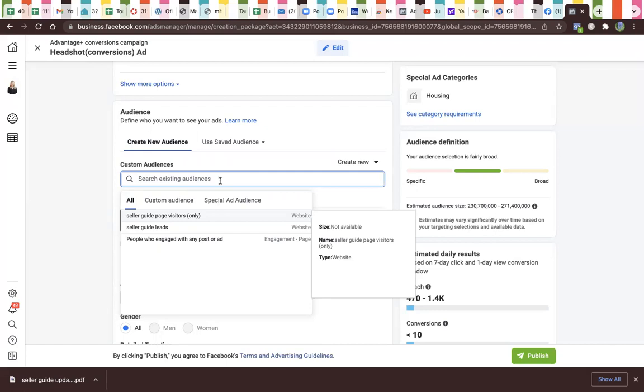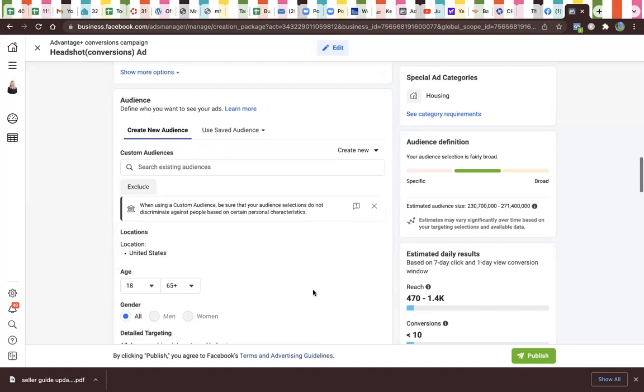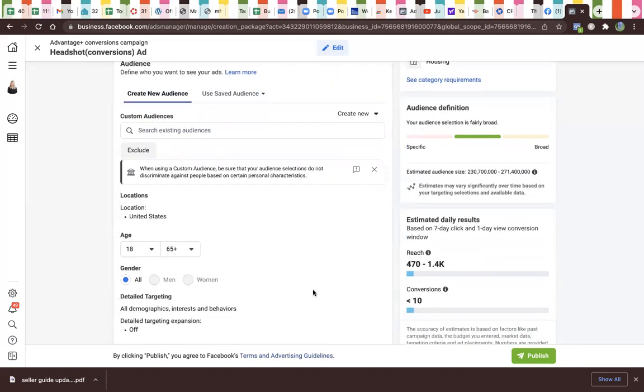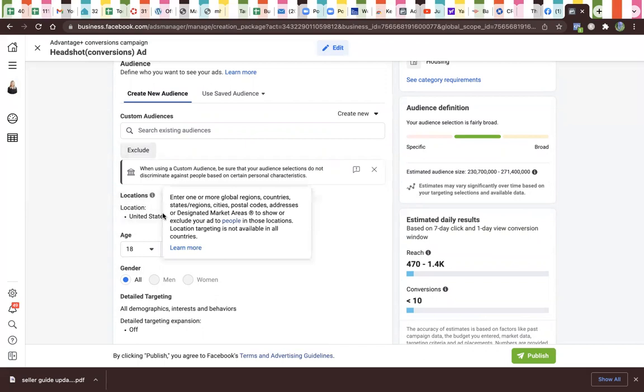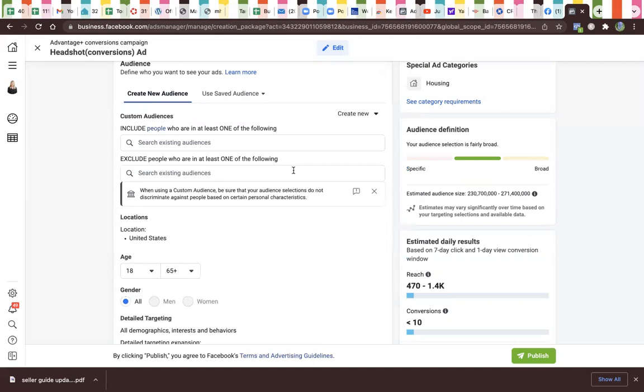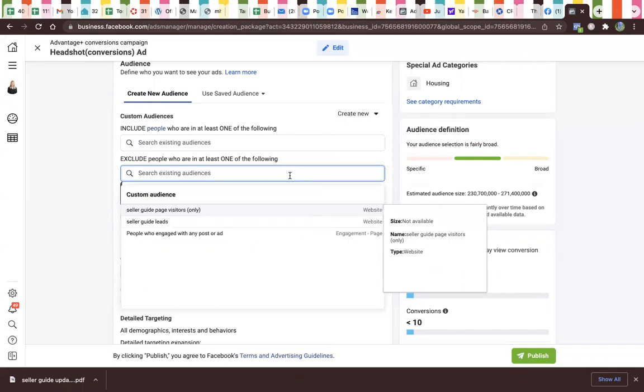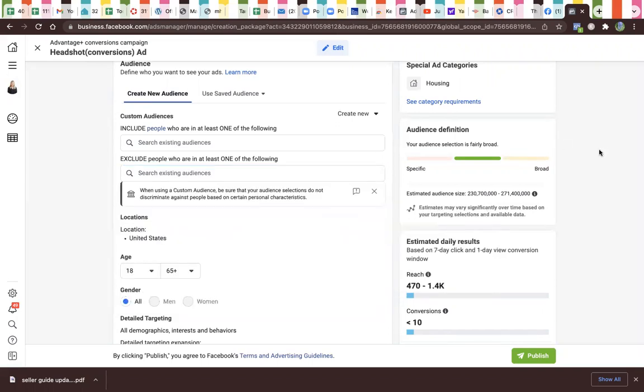But we're not going to do it now because it's our first ad, so click out. If it was ad number two, three, or four, what we would do then is click exclude. Let's say we're past the first ad and leads have come in. Now we have a few people in that seller guide lead audience. If you click inside that box, you'll exclude seller guide leads, because we already got them on ad number one, and now on ads one, two, and three. Now we're on ad number four, and at that point I for sure want to be excluding that audience.